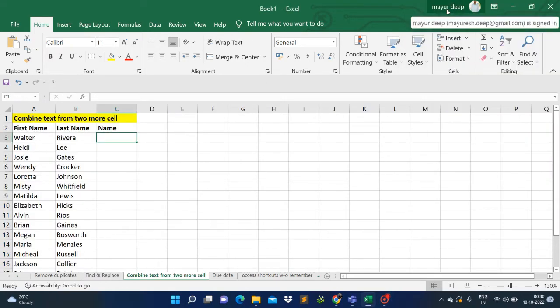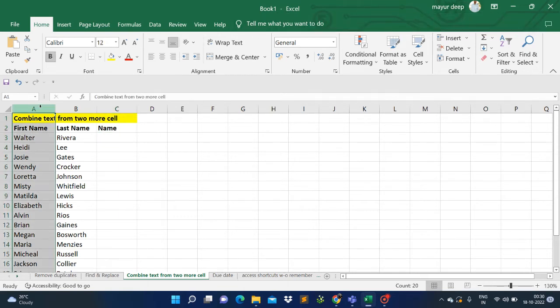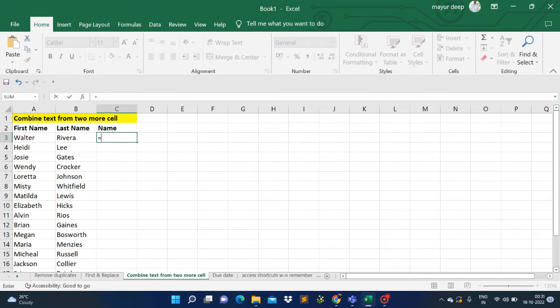Now you will learn how to combine text from two or more cells into one cell. Here I have some data for you in which I have the first name in my A column, the last name in my B column, and column C is empty. In this cell, I want the combination of these two cells. For this, I will show you. Just press equal to, and select the first cell.